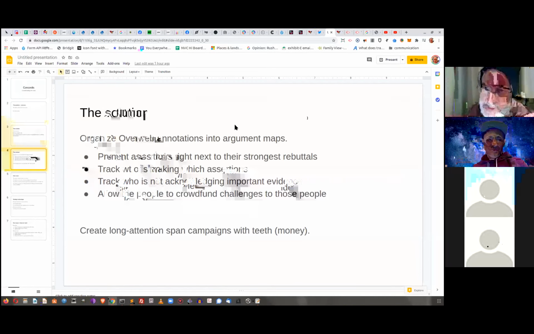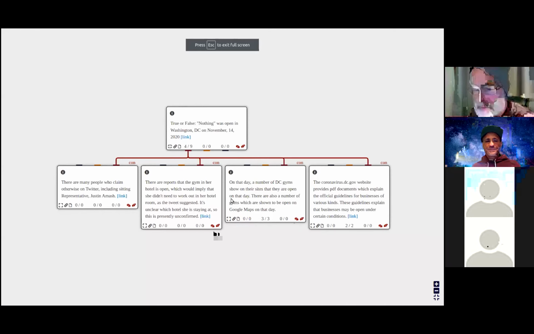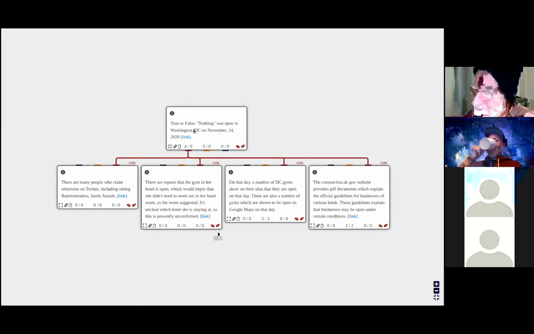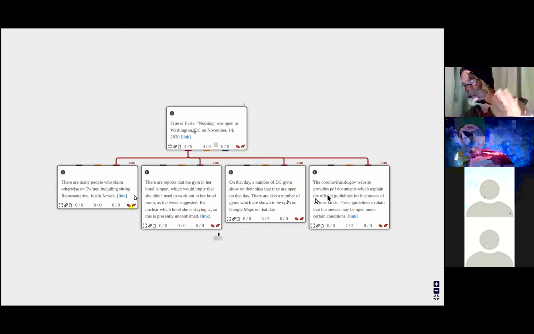So the solution is actually to organize the Overweb annotations into argument maps. And I wanted to show you what an argument map looks like in case you don't know what it looks like. It's this. So we have a claim on top, and this is made up of 4 con objections to this. So true or false, nothing was open in DC on this certain date. And this was asserted by a newly elected representative from Georgia. And there were a lot of people on Twitter, including Representative Justin Amash, who said that it was a lie.